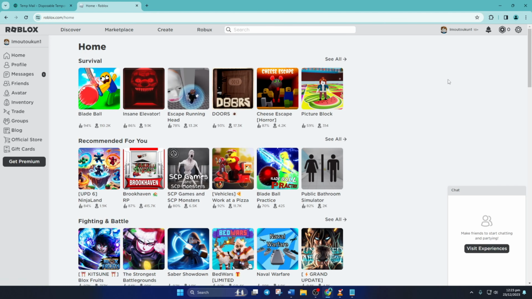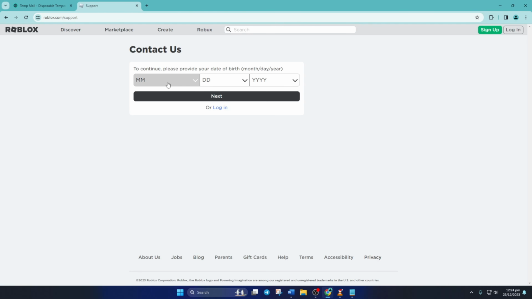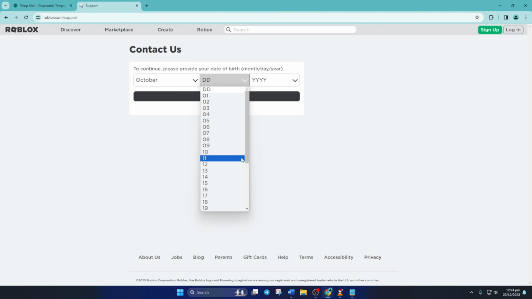Solution 2. If you don't have any backup code saved, contact Roblox support team. To do this, go to roblox.com/support. Don't worry about the link, I'll leave it in the video description below.